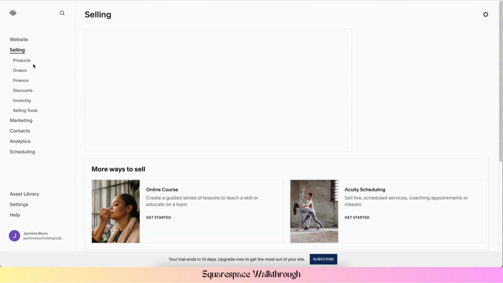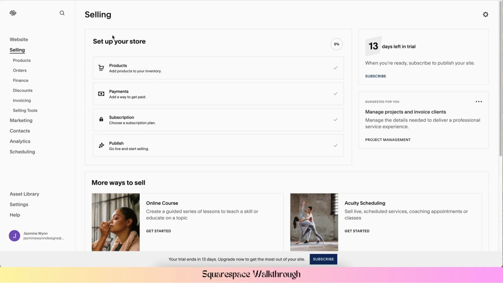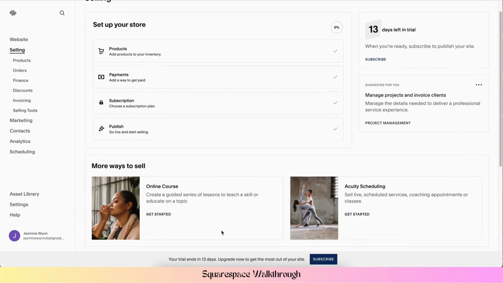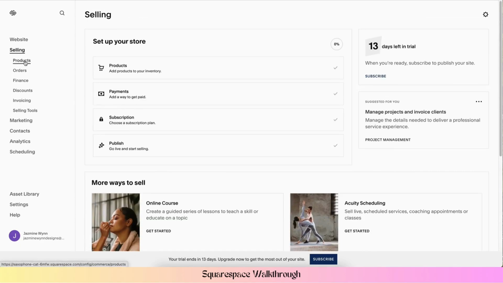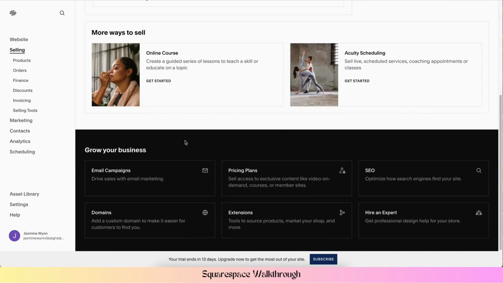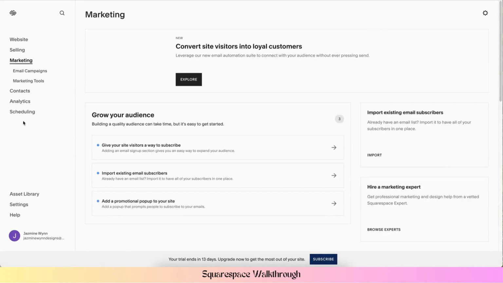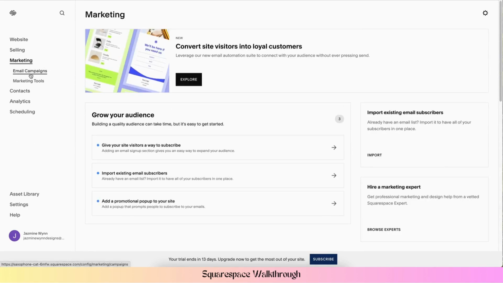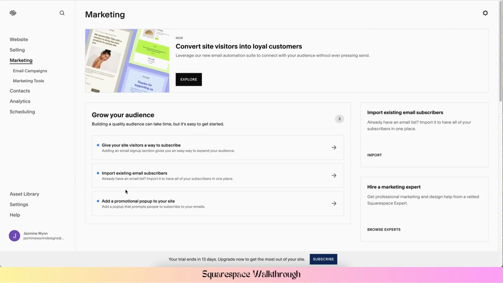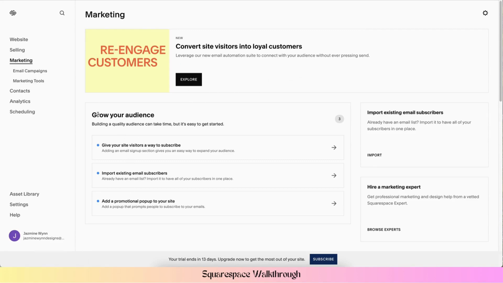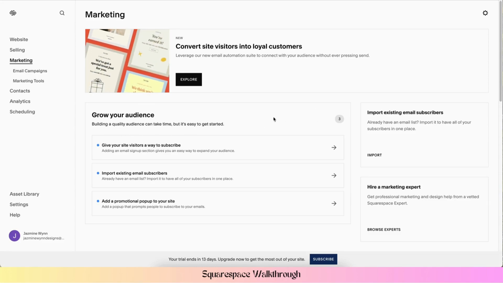Now for the selling, this is for all things. If you have any digital products or products that you will want to sell, this is where you put all of this in. And it has products, orders, finance, discounts, invoicing, and selling tools. Squarespace is really good about having all of that in one area for you to make it easier. For marketing, like email campaigns and marketing tools, that's all here for you too, so that you're able to grow your audience and see the traffic that you have to your website.